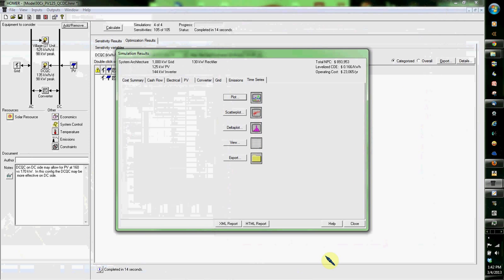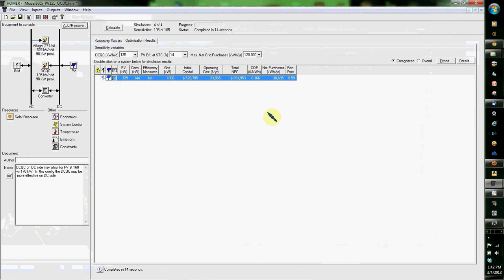But you're like, okay, well, that's nice. That seems pretty useful. It's pretty deep. Now, let's go ahead and look at something a little bit more complex, because right here I only had 4 simulations and 105 sensitivities, and so it only took 4 seconds to run.